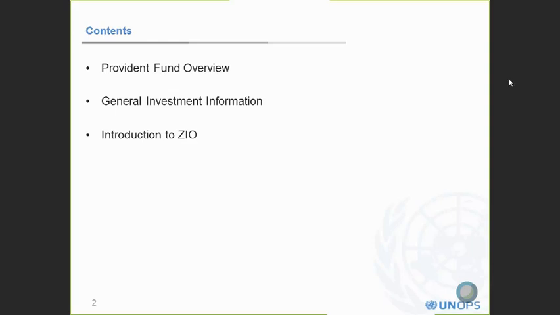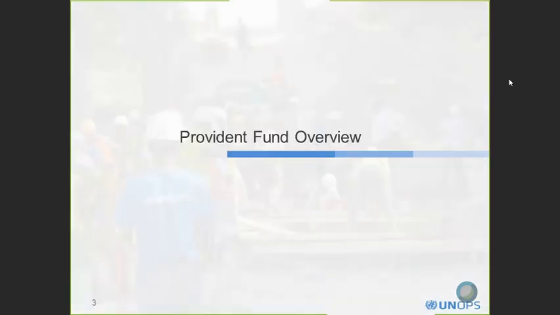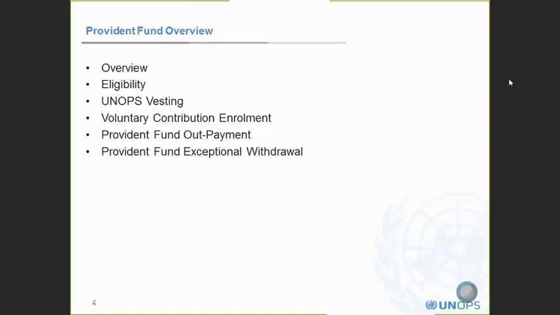Thank you. Okay. As Sunny mentioned, today we'll talk about Provident Fund, and we'll start with Provident Fund overview. I will talk about the overview of Provident Fund, and then the eligibility, UNOPS vesting, voluntary contribution enrollment, Provident Fund outpayment, and lastly, Provident Fund exceptional withdrawal.